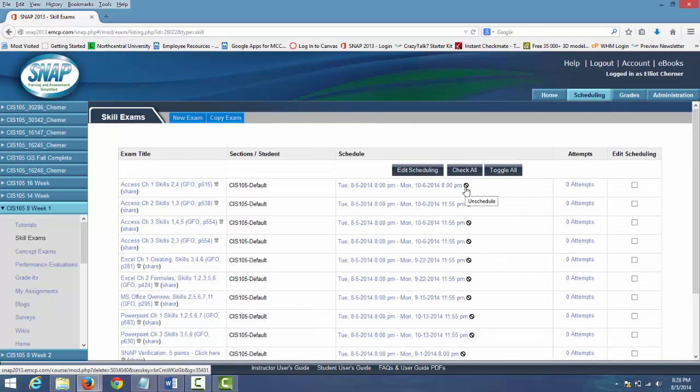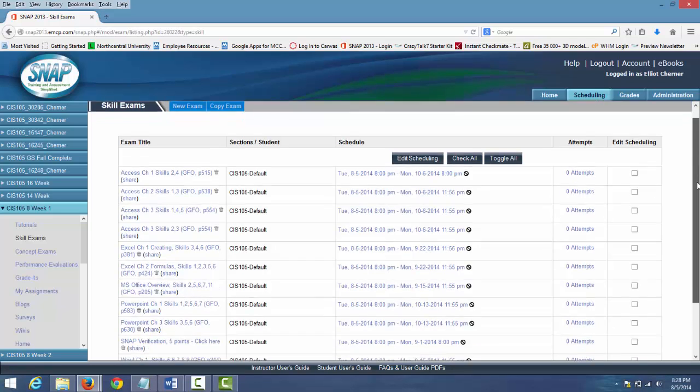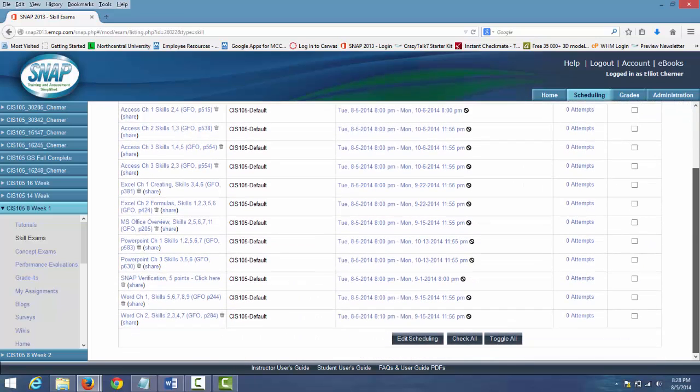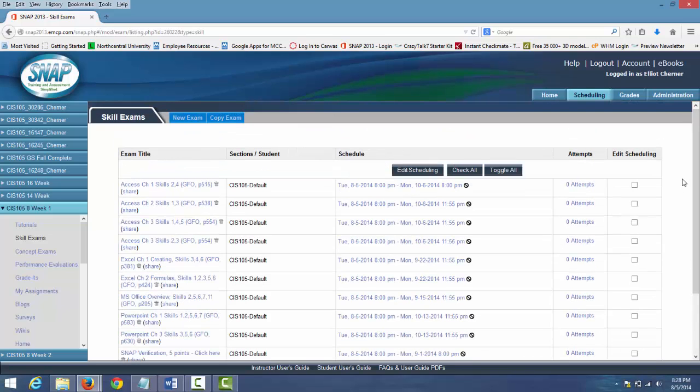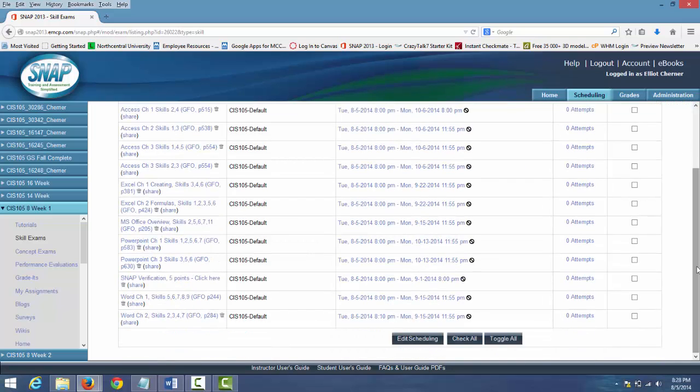Click on this and it'll say unschedule, which means it won't be scheduled. This right here tells you how many attempts that the students took, so you'll know the students are starting to work on it when you see those attempts go up. And you click on a button, edit scheduling. I have to do them one at a time for the moment, so until I tell you any different, leave it as edit schedule. Leave the edit scheduling, just do them one at a time.